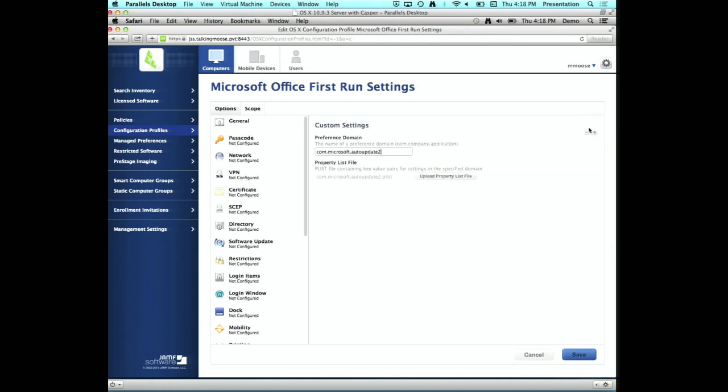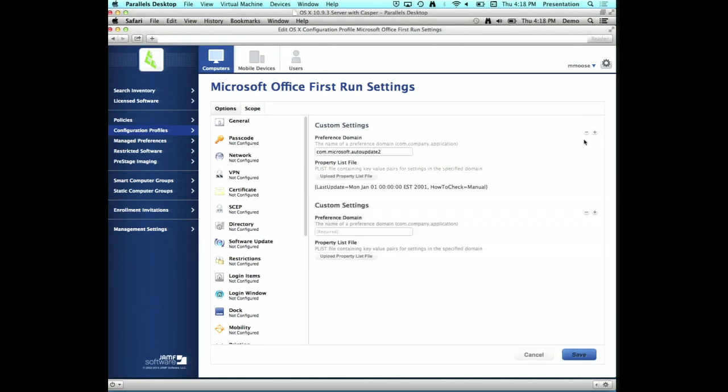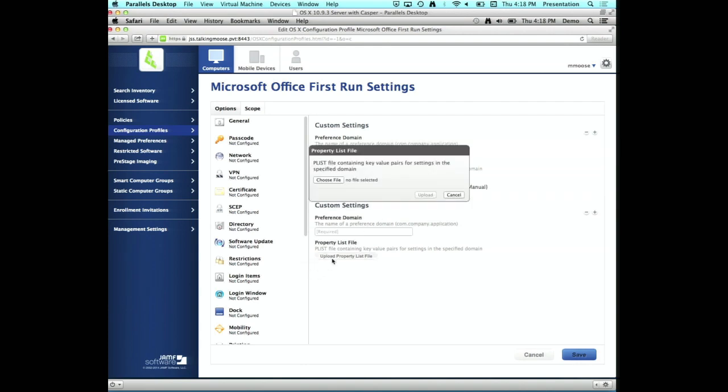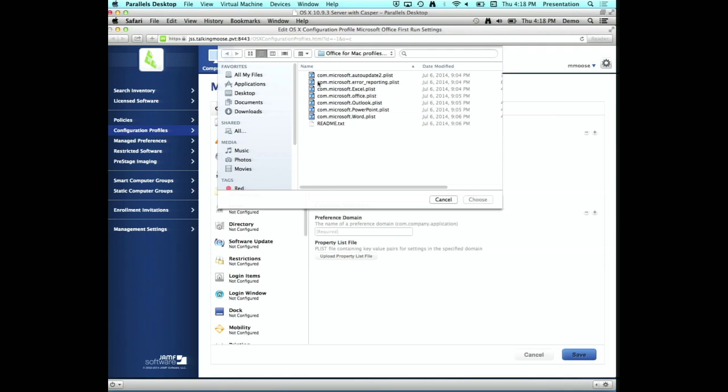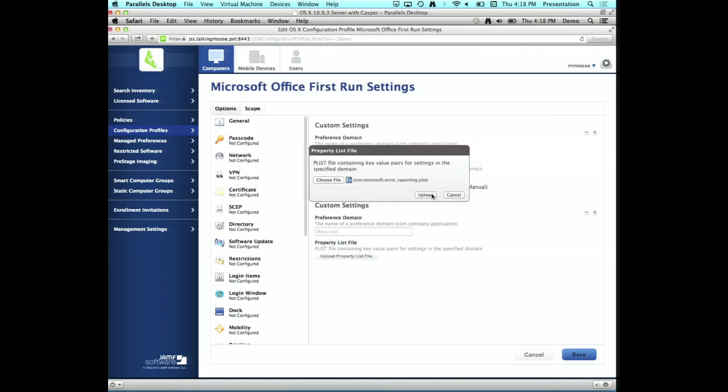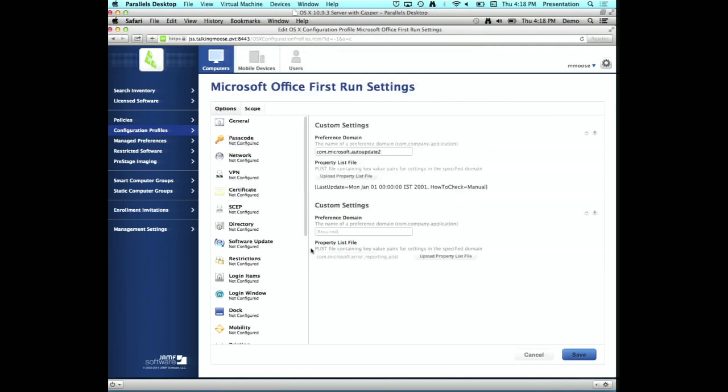And I keep going. I'm going to actually add several preferences here. So I just click plus. Let's upload the next one. See if I can do this all in 12 minutes. And copy. Good. Plus.